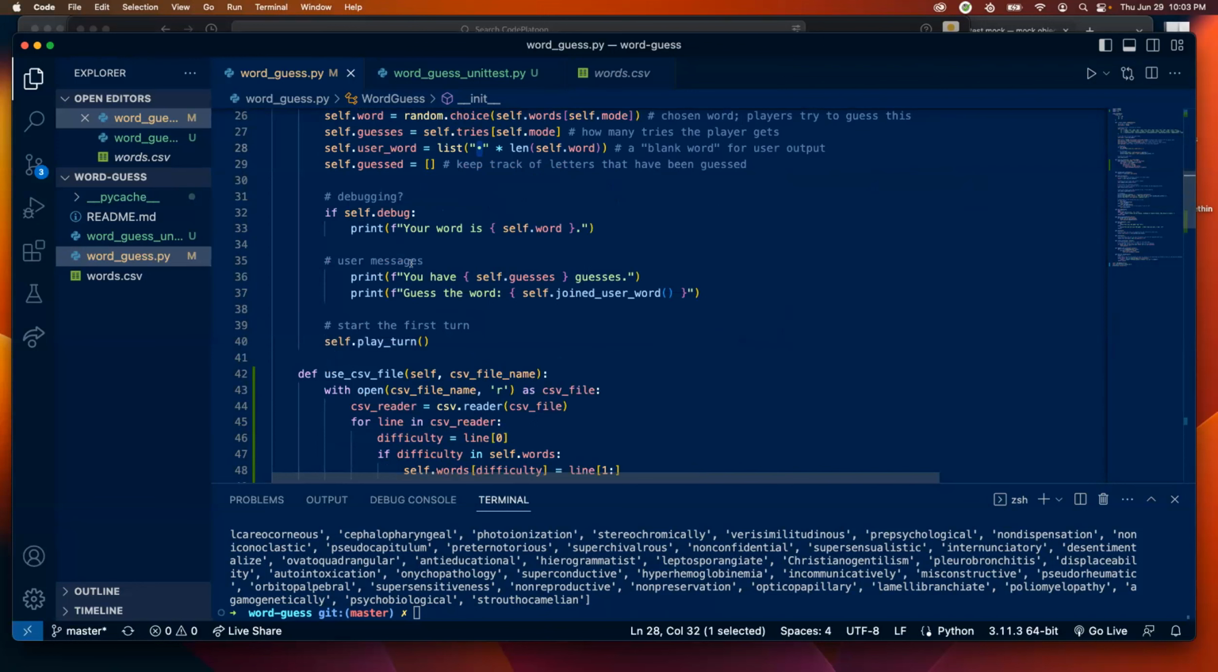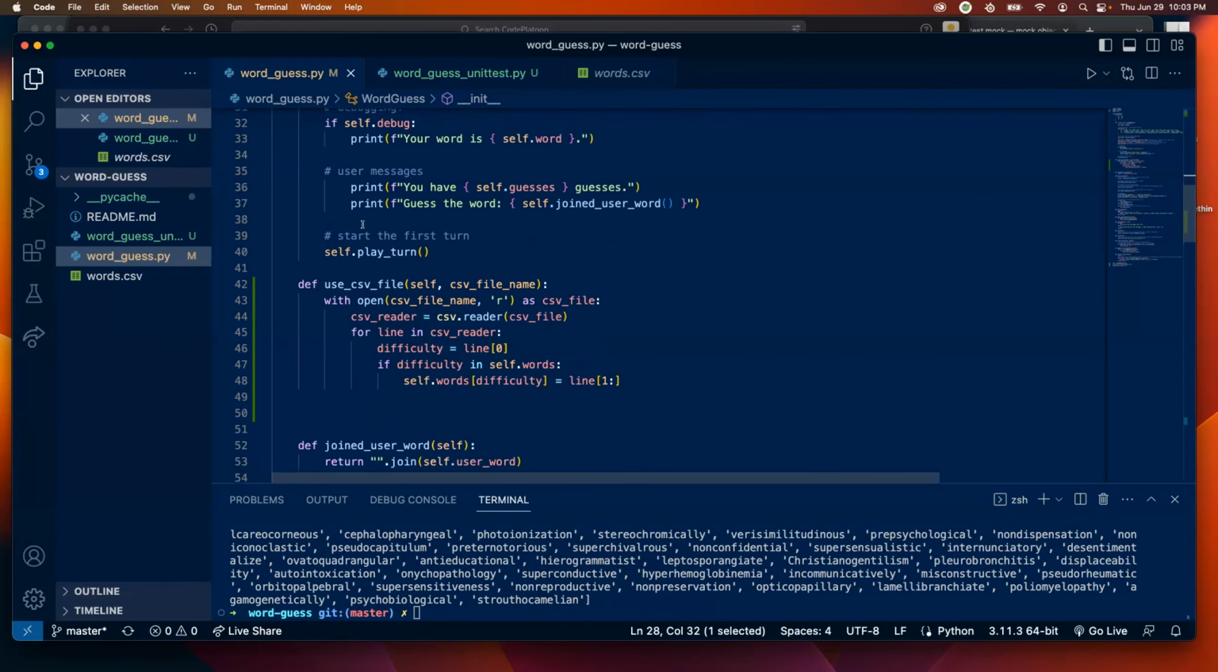This is the conditional for if debug is set to true, and then that's where it's going to tell you the word by giving you self.word. Let's see. User messages, these are print statements. So I guess self.guesses will probably start off as empty and then fill up.